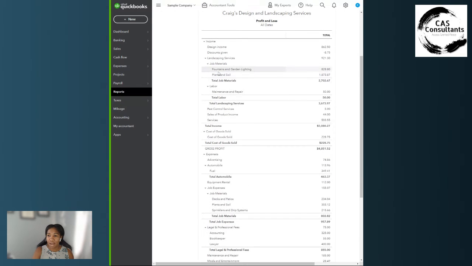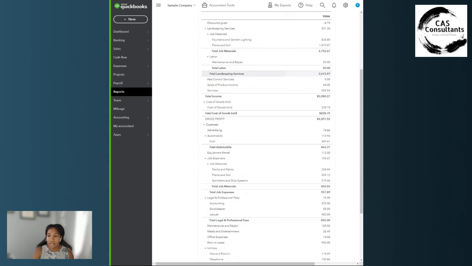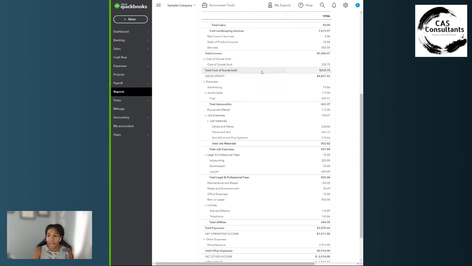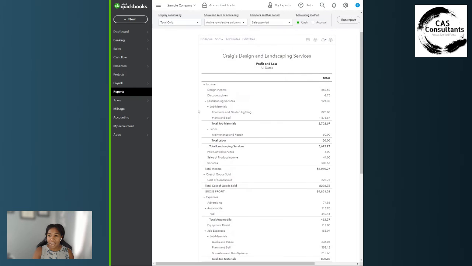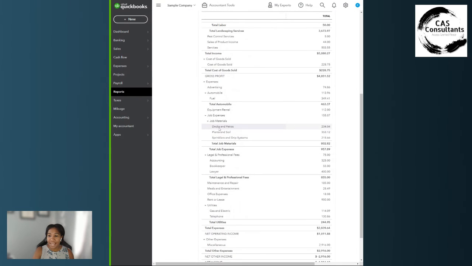That would be all the income that you're making, right? Top level income, total income up here. Any cost of goods sold that you have, and then that would be backed out of your income. And then you have your gross profit here. Then you have all of your expenses.